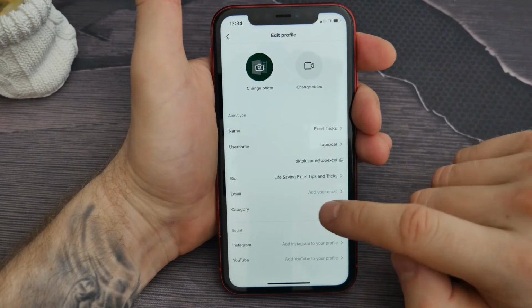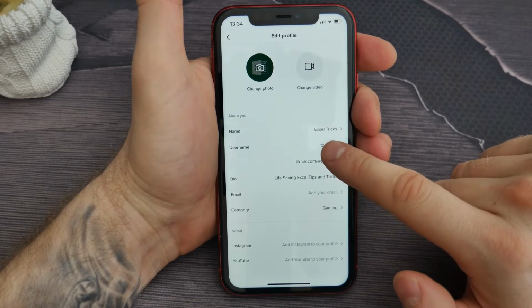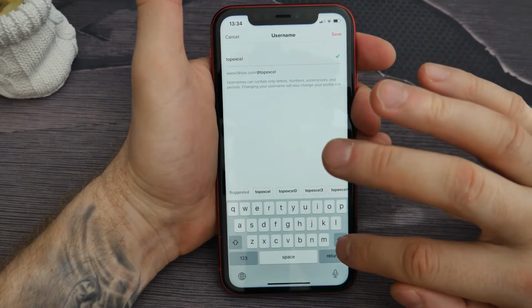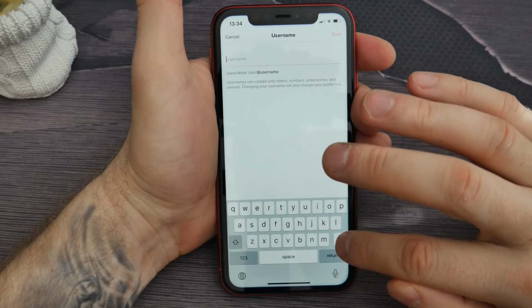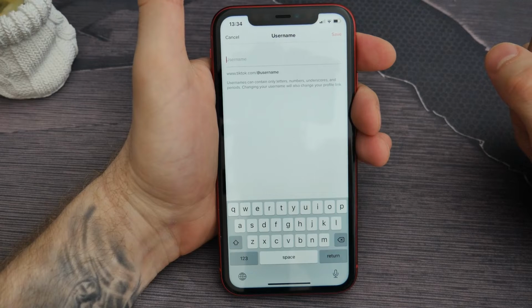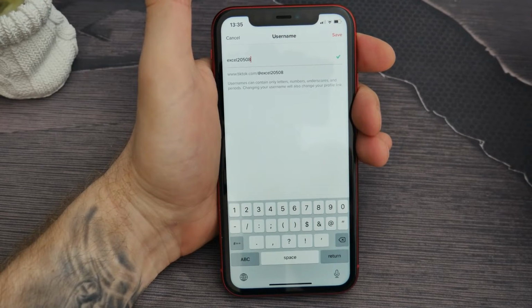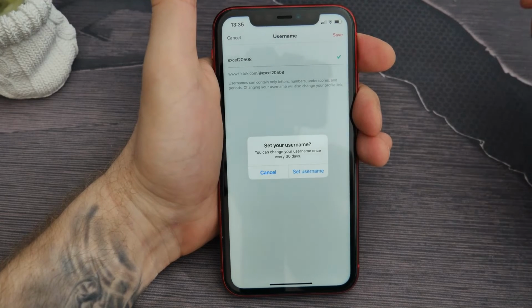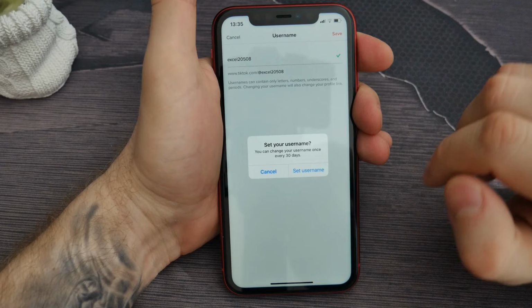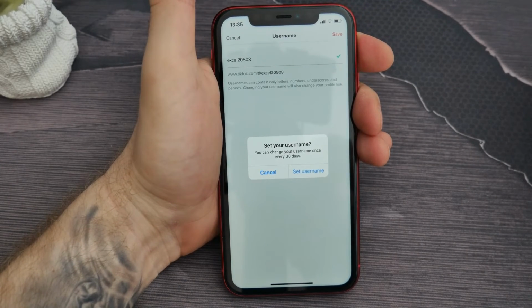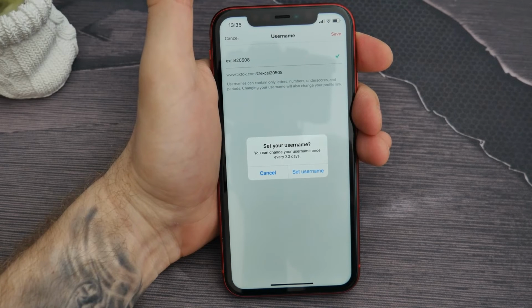And here find username, tap here, and then you should completely delete the existing username and then type whatever you want. Let it be, for example, this kind of username. I like it and I press save. TikTok asks me if I really want to set my username, and I just press the set username button to confirm my changes. That's it, so simple and easy.